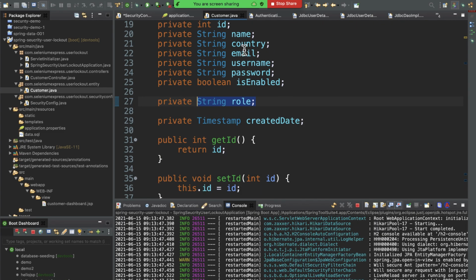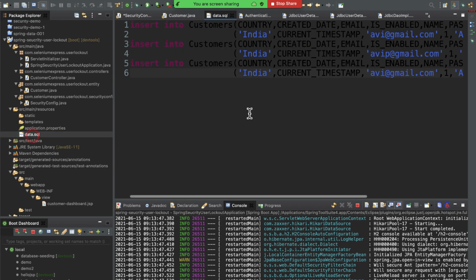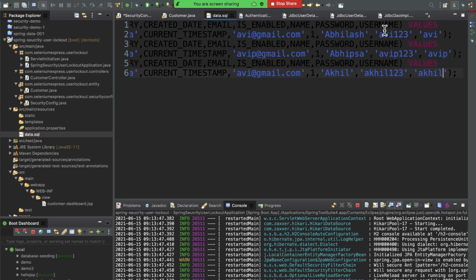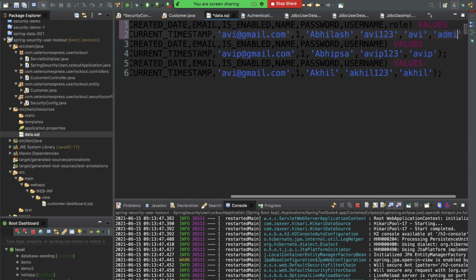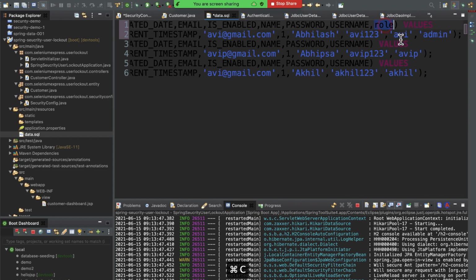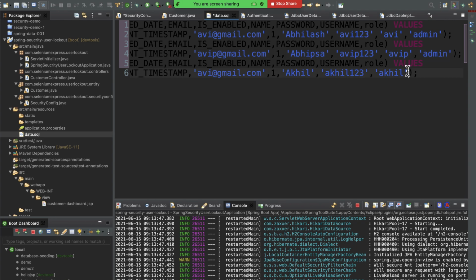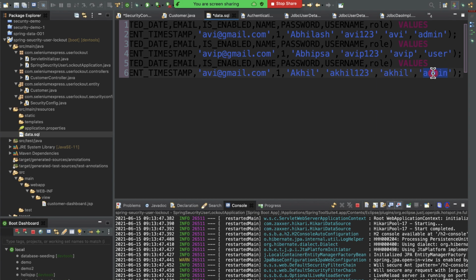And also I'll make sure one more thing. I will go to the data.sql, and right over there, I need to insert one more value called role. And let's say for Avi, the role is admin. Okay. And I'll do the same thing. I'll copy this and paste it for the three different queries that I have. Role, and also I'll copy this value and paste it just right over here. Control V and Control V. Okay, let me make this guy a user and make this guy a user.